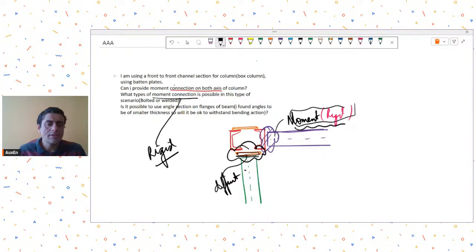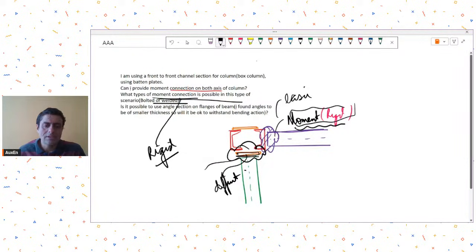His second question is, what types of moment connection is possible in this type of scenario? You can come up with bolted, welded, anything, but as I just said, for this axis it is easier to have it, but about this axis it is more difficult. So my suggestion to you would be to not bother about trying to create a moment connection and instead look for some other strategy over here.